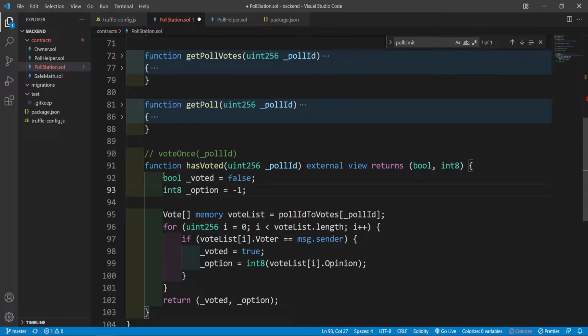So as you can see, we have a boolean called voted, which is false by default, and we have an option here. This is the option that this address has voted for, for any specific option in this poll. This field gets returned because on the front end we are going to show the user if they have voted for a poll or not, and actually determine the option that they've chosen.